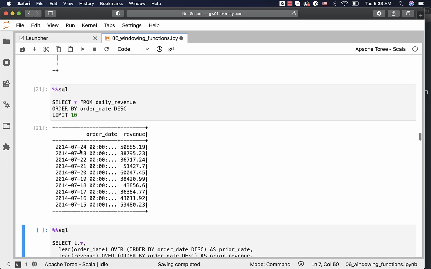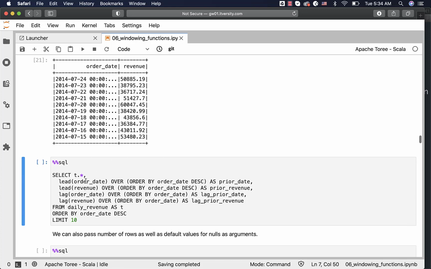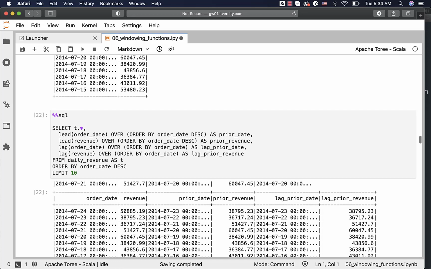You can see the date and its corresponding revenue. Now I want to see, along with the current date and revenue, the prior day's date as well as revenue. In this case, the prior day's date in our data is 2014 July 23, and revenue is $38,795.23. I want to see both the current day as well as the prior day's records side by side. So either you can use lead or lag functions like this, and let's review the results by running this.